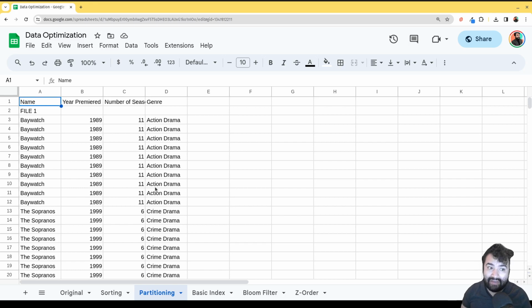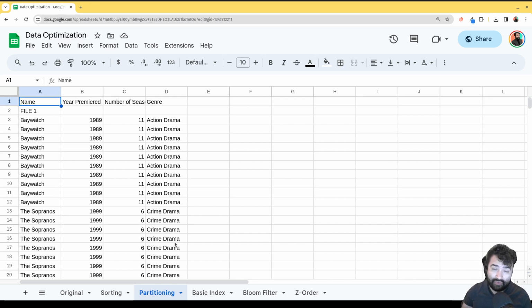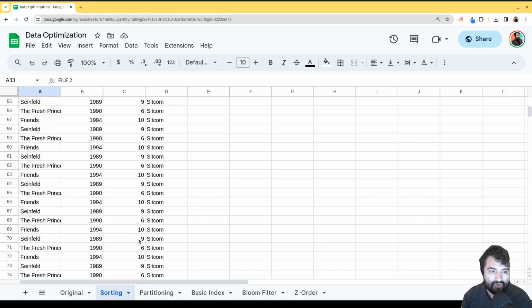So you can actually have action dramas and crime dramas in the same file because it's just sorting. You're just sorting the data so that the data is in a more logical form, which is going to benefit you in two ways. One, at the Iceberg metadata level, it'll be able to determine which files you don't need. And then at the Parquet file level, let's say the row groups.